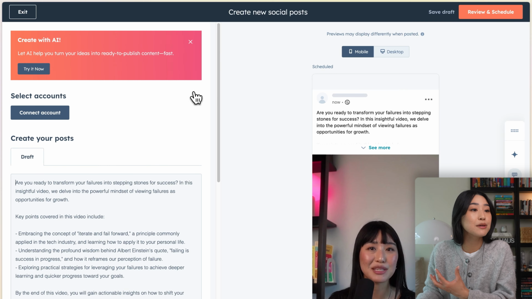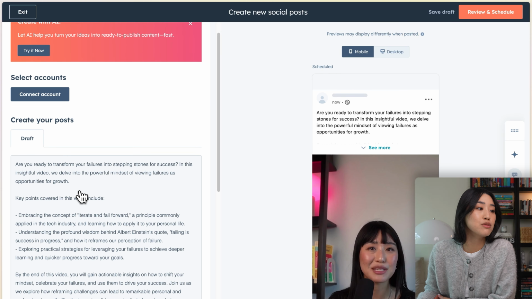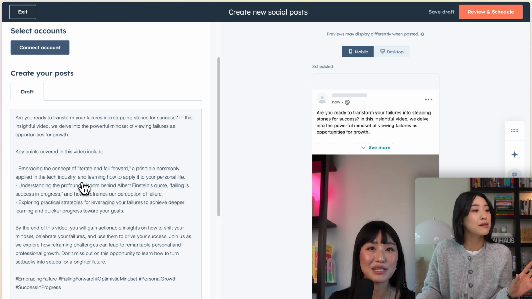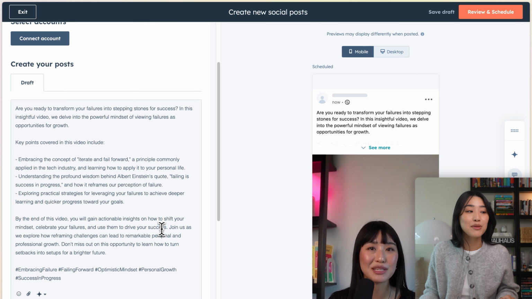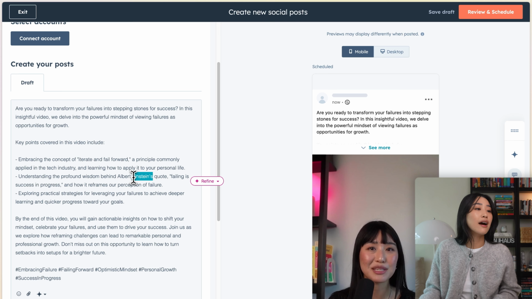So HubSpot will automatically bring that video into a new social post. And as you can see, it already filled out the caption based on the meta description that we created. If for whatever reason you're unhappy with the caption, we can actually edit it with AI as well.